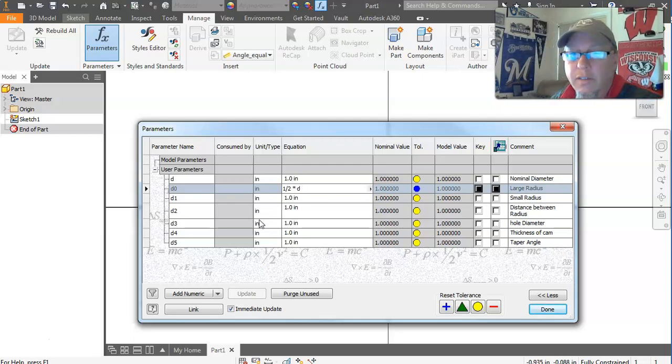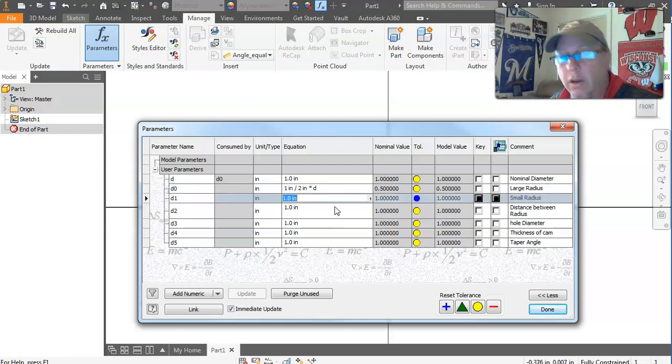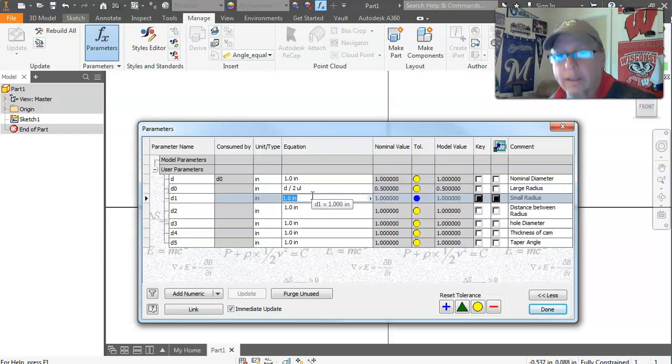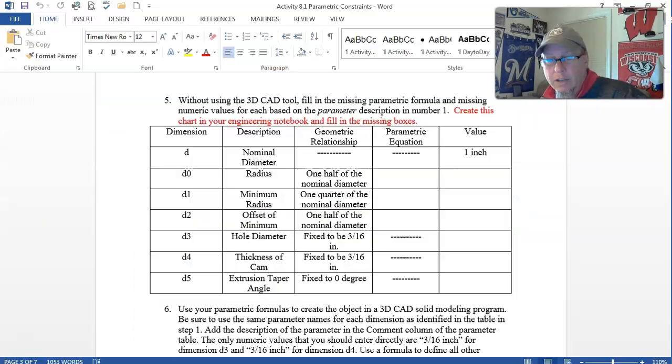And that's going to give me the value that I want to have. Or another way I could do that is I could just do D divided by 2. And like I said, if it pops that UL in there, that's fine. That's totally acceptable. Either way, I just need to make sure that the formula that's here matches what's going to be in your chart. So this chart is supposed to be created in your engineering notebook.